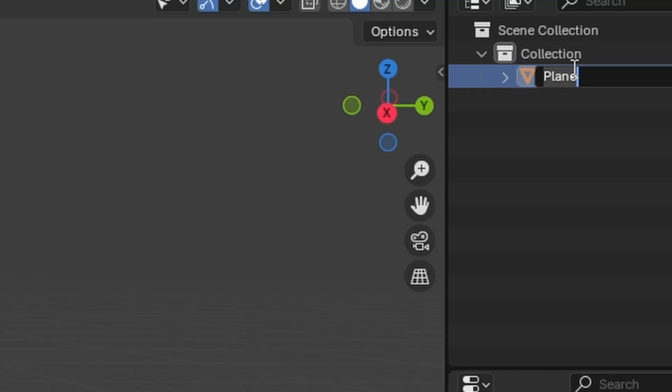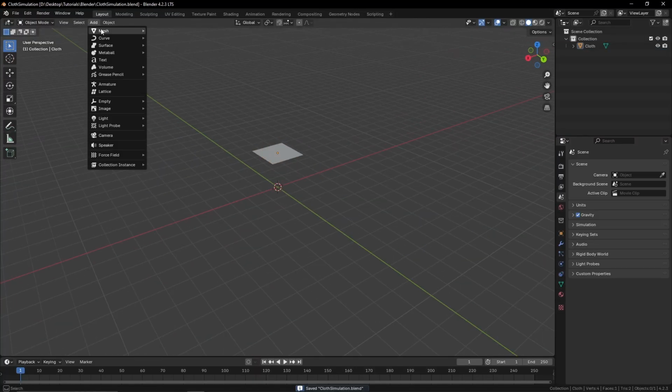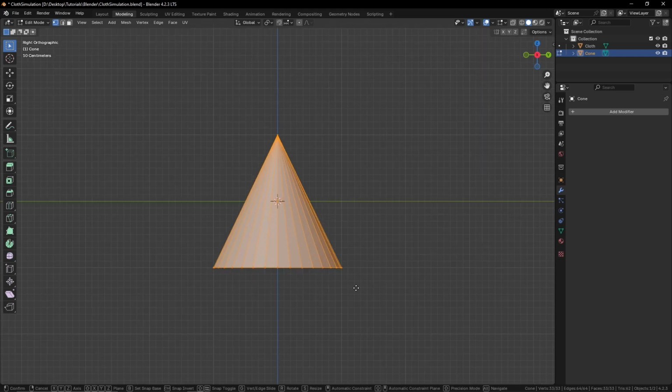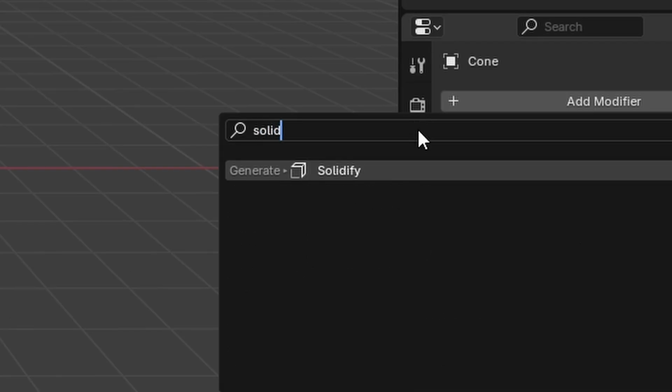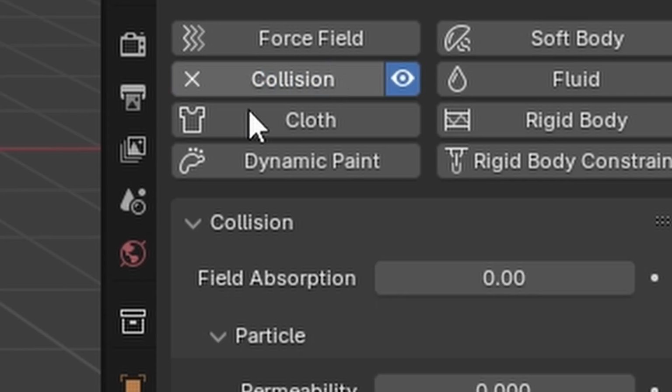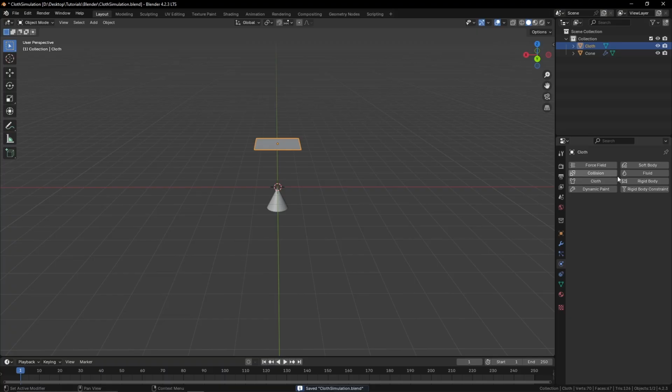This will be our cloth, so I'll name it cloth. Next, I'll add a cone, open the modeling tab and move its origin to the bottom. I'll scale it down by 1/2, apply the scale and lower the cone. Next, I'll add a solidify modifier. This will help baking. Also add a collision modifier in the physics tab on the right menu.